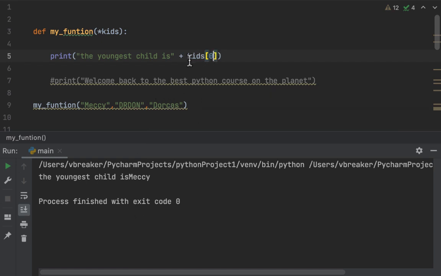So as I told you, always try to bring a space between what you are trying to write here. I think there was no space here. Let me create a space. Now when you run here, the youngest child is Messi. So this is what we call the arbitrary argument when you are dealing with functions.